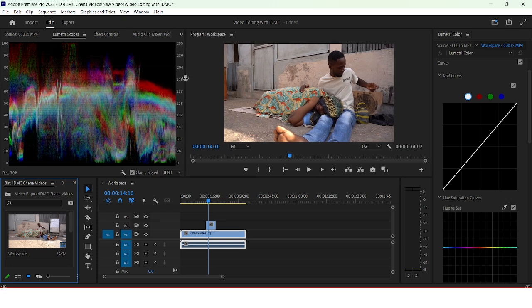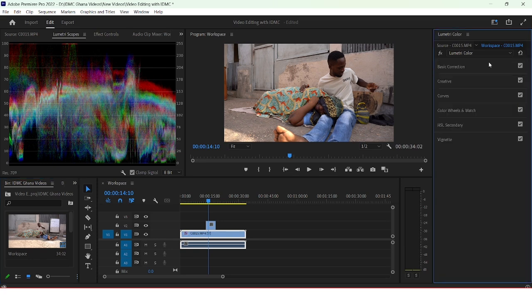So Lumetri Color allows you to see the color combination of your video, the RGB of your video, which has to do with red, green, and blue. So this is the major RGB color combination for your video. You can see here in our curves, you have the red, the green, and the blue, which is RGB. So with color grading, you have these various sections that have to do with basic correction, creative, curves, color wheels and matches, HSL secondaries, and a whole lot of them.